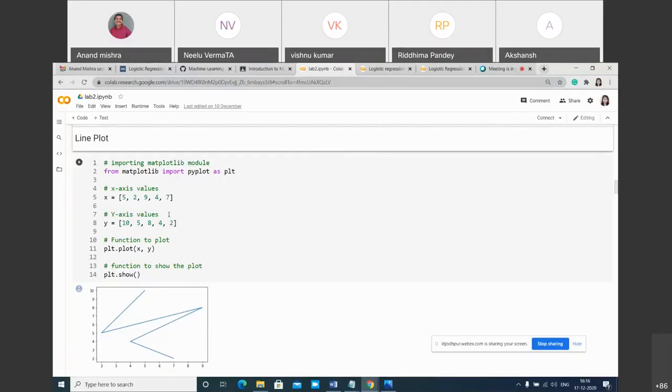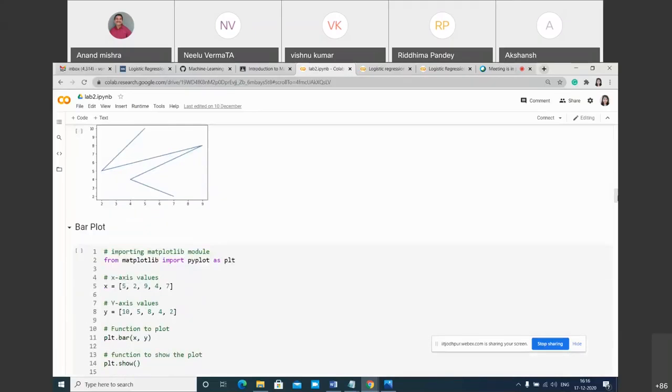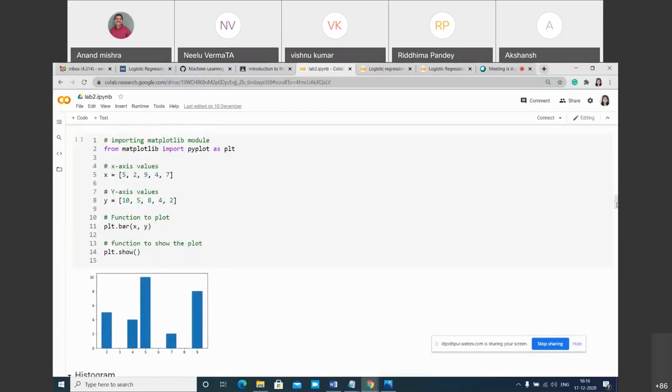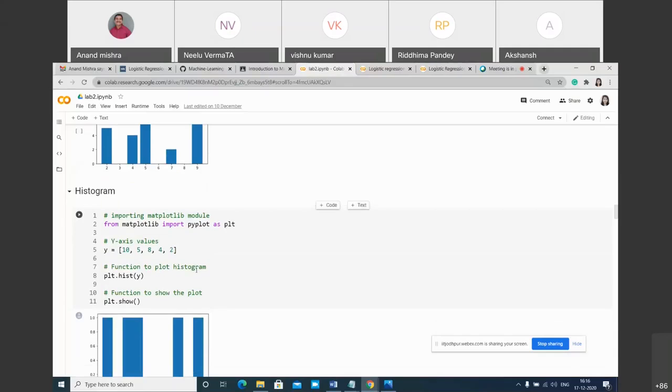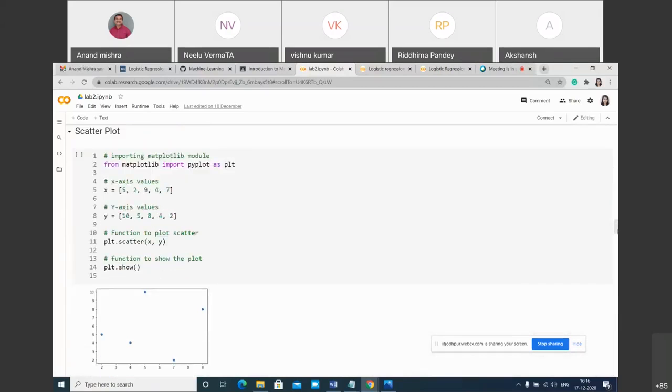Whatever your x and y axis are, according to that you can see your plot. In the same way, you can import a bar plot, and this is a simple way of using a histogram. I'm doing nothing but just changing the values of the x and y axis, and just changing the function. Here this is the histogram function, so it will show the histogram chart. If you want to plot a scatter plot, you just need to change the function to scatter plot, and show your plot.